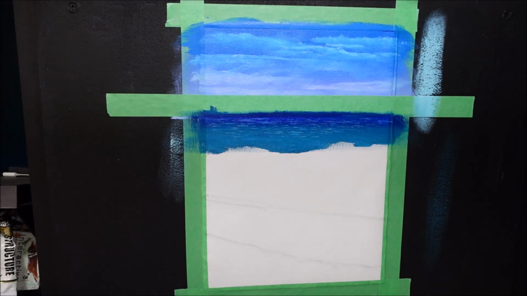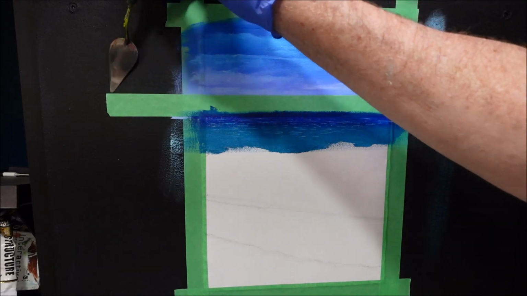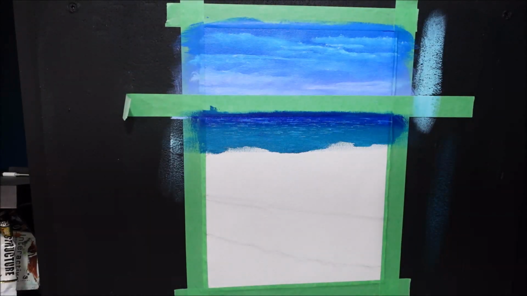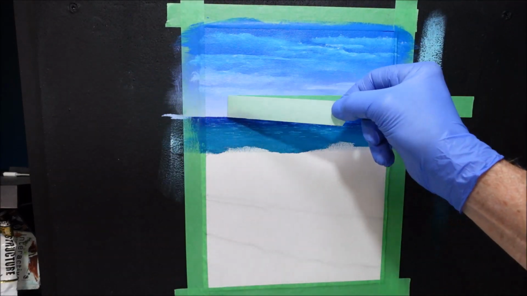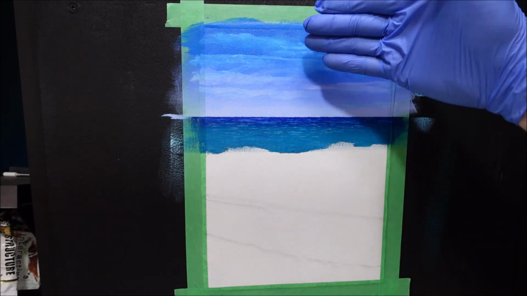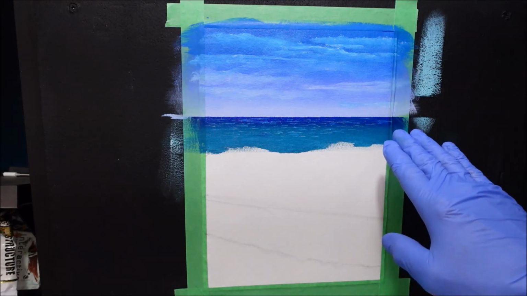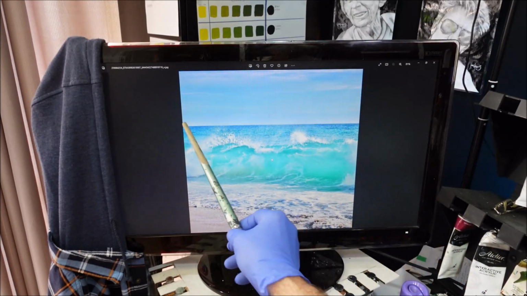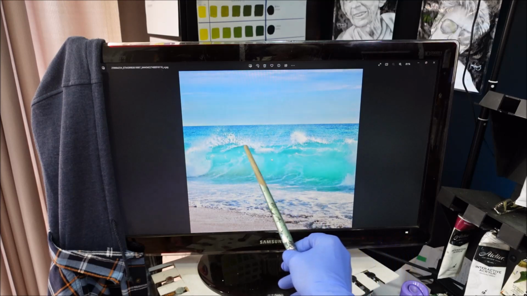Can we watch you pull that masking tape off, Ian? Yeah, all right. So we'll get this masking tape off. Hopefully we haven't got a ridge there, so I'll just pull this off. Okay. Now, we've got our sky, we've got our background water, our sky and our background water to the top of the wave.